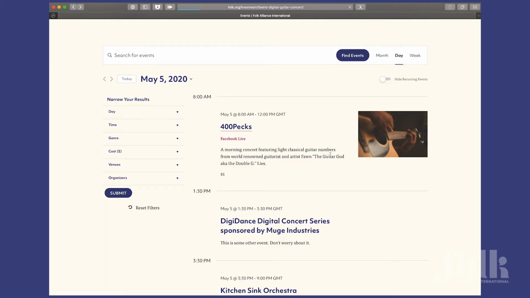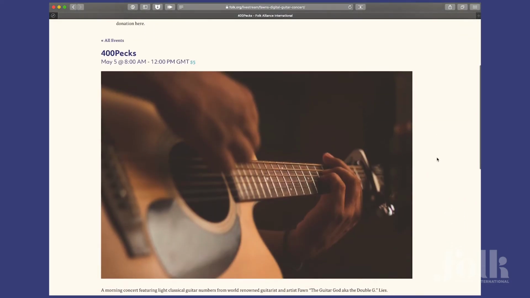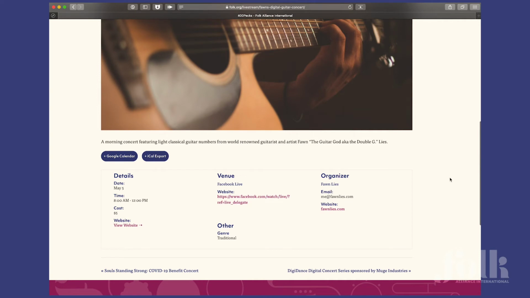We'll be brought to a page with more detailed information about that event. Here we can see the title, the date, time, price, photo, and the full description. In the bottom here, we can see the live stream details. That's the same info from above, but most importantly, where we'll go to register for the live stream. We can also see other details, like the venue information. That's what platform the live stream is being held on, and the website for that platform. The organizer information, that's who's putting the live stream together and how to contact them. And finally, other information. That's where you'll find additional details like the genre of the live stream or artist bios.